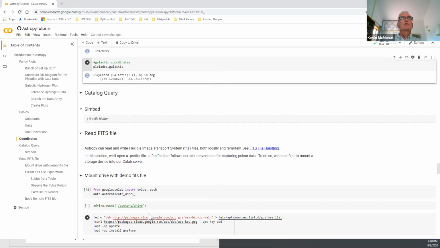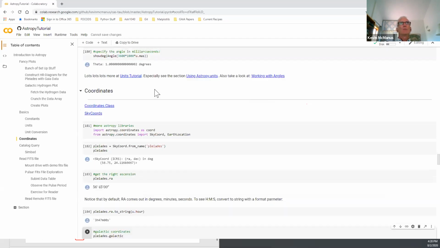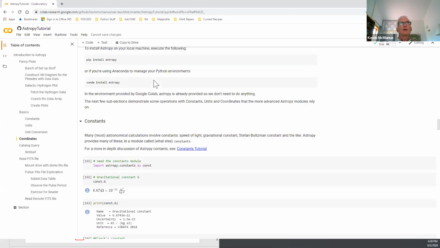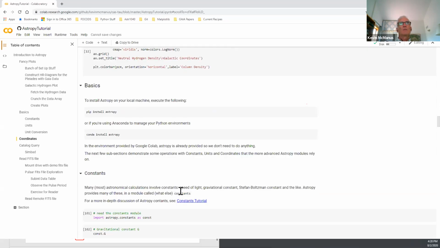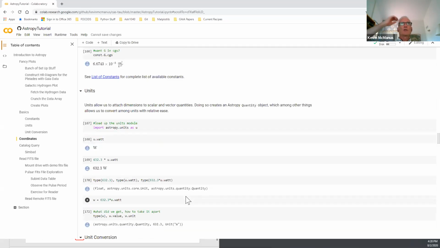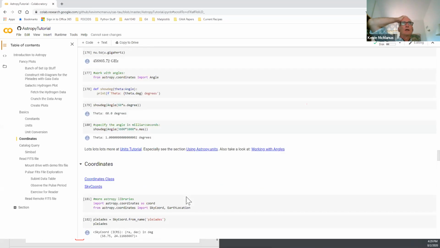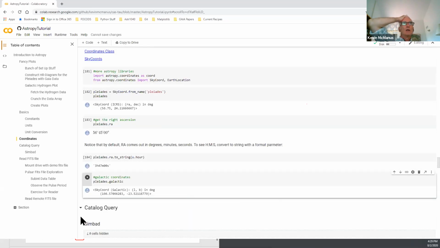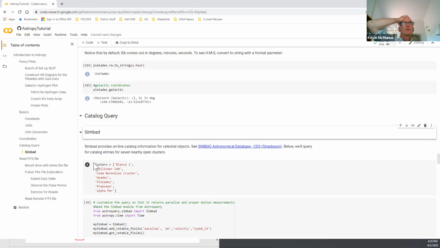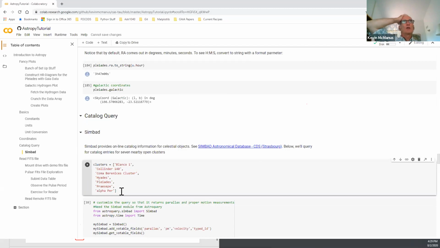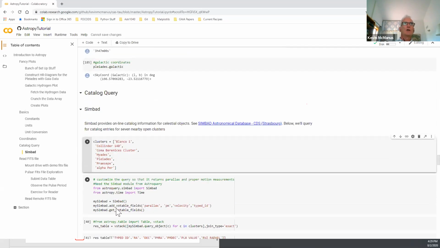Let's see. All right, I'm going to skip the hydrogen plot, which is unfortunate. You guys should get the notebook and run that query and let that query complete, and then go through the cells that are underneath it, and you'll get some nice pretty pictures. You'll get a nice hydrogen map of the galaxy. And then if you run this SIMBAD catalog query, we're going to do a catalog query, and we're going to pull up information for the 9 nearby clusters that we looked at in the paper. We're going to query this out of SIMBAD.